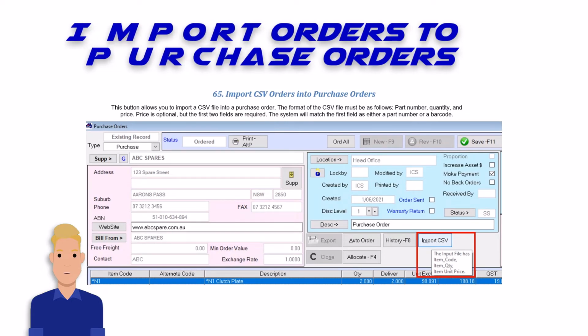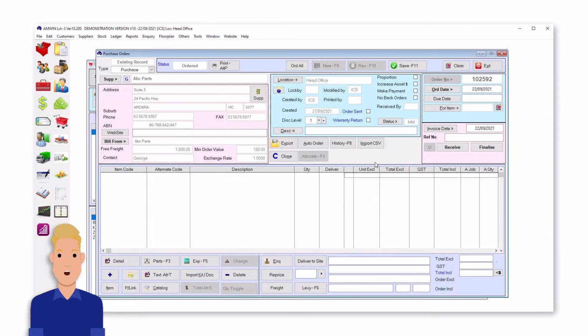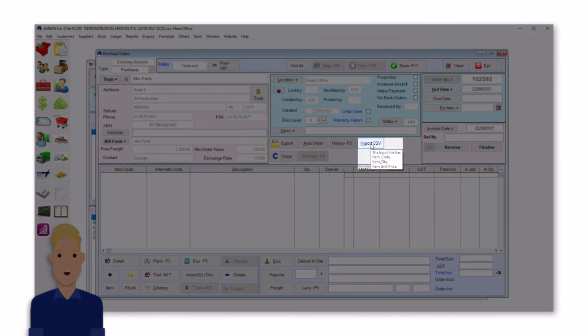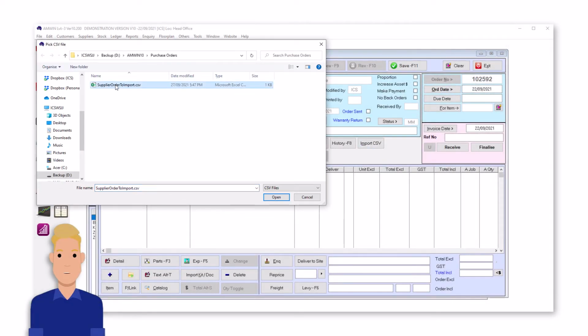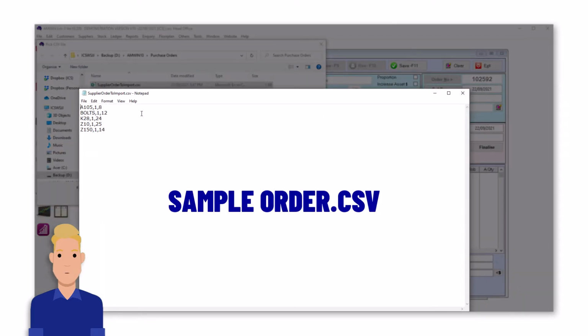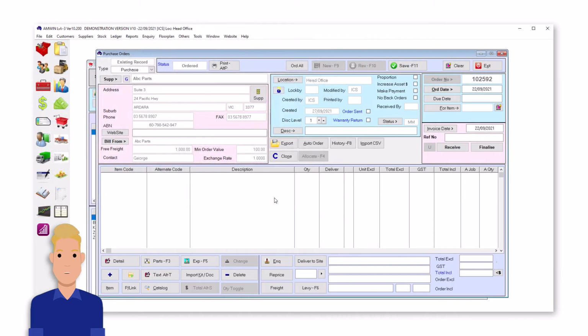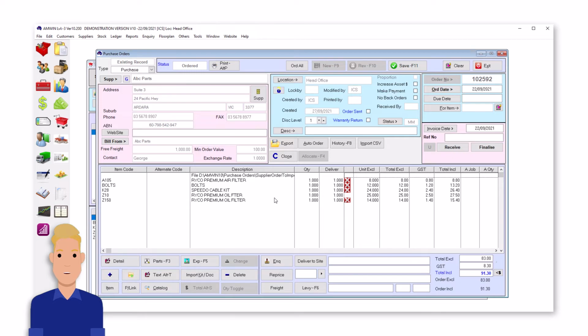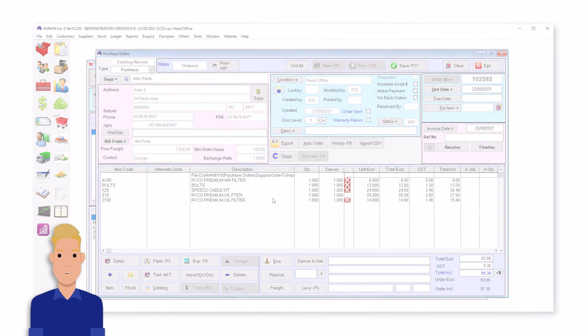Import orders to purchase orders. Not many people know this, but there is a button that allows you to import a CSV file, an Excel spreadsheet, straight into a purchase order. The format of the CSV file must be as follows: part number, quantity, and price. Price is optional, but the first 2 fields are required. The system will match the first field as either a part number or a barcode. We are working on a PDF import that does the same thing, but will read the data from PDFs, so look out for that in a future version.